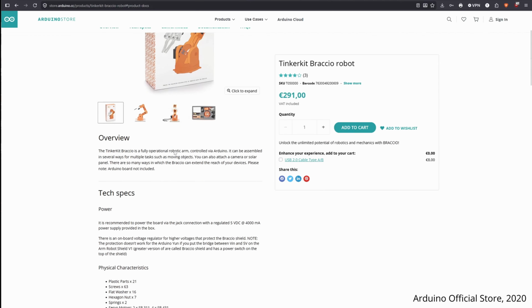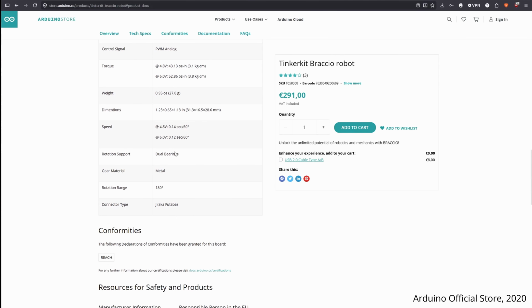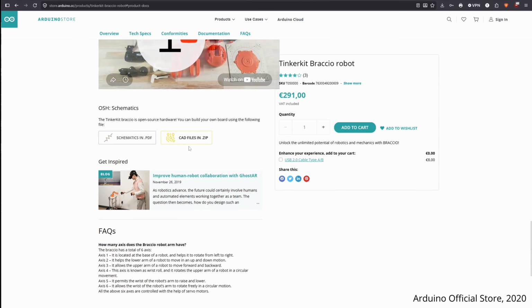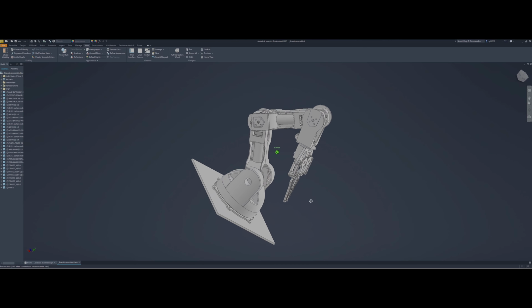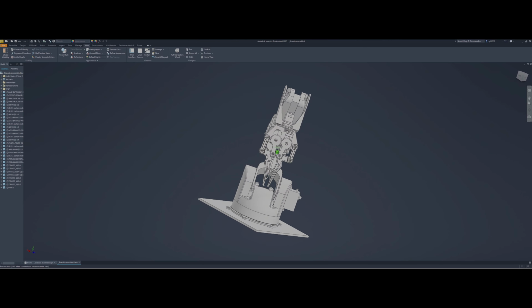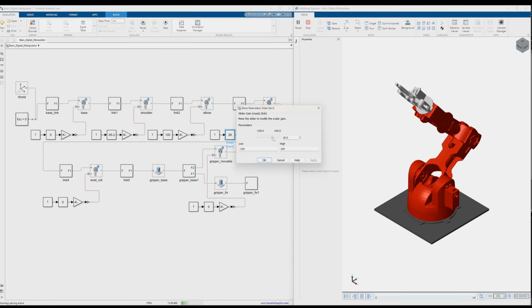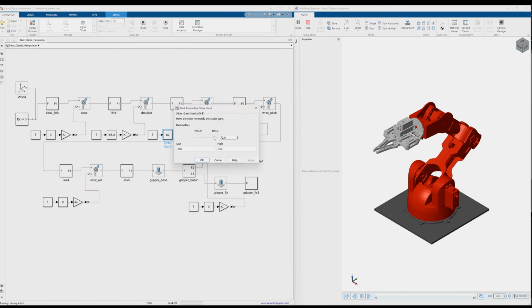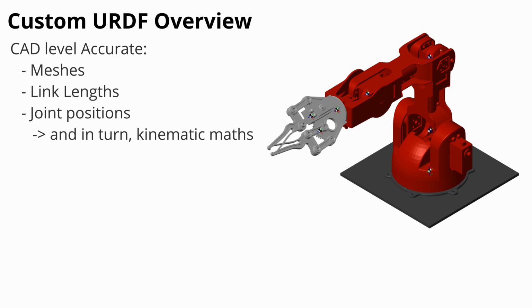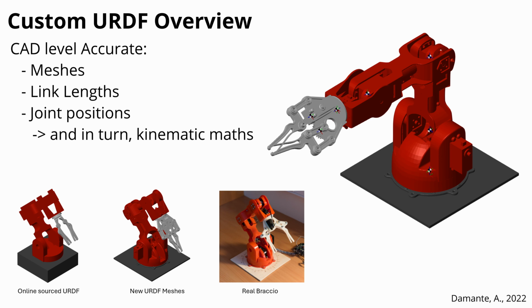Readily available URDF files proved inaccurate for this project, therefore a custom one had to be created. The CAD files were downloaded off the Arduino website and imported into CAD. This CAD model was then imported into Matlab Simscape and configured for future usage. This custom URDF features far higher quality meshes, CAD accurate link nets and joint positions, which will in turn help with future maths.